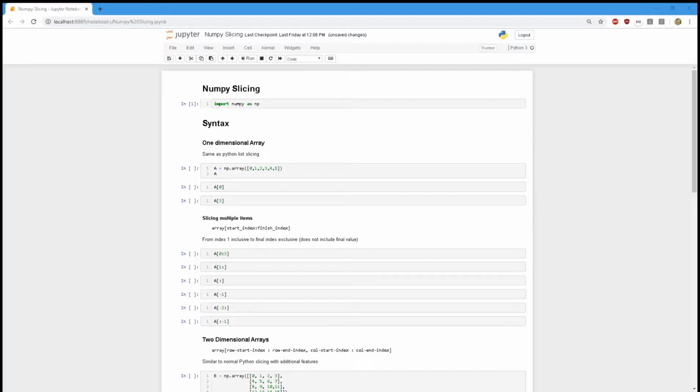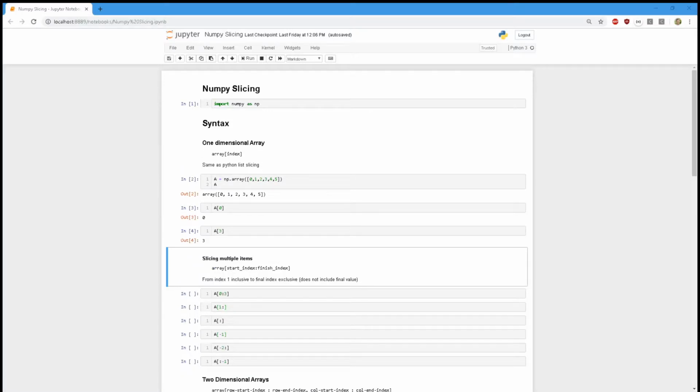On to slicing multiple items. This is still the exact same syntax as Python. Starting with an array, we go from the start index to the finish index. The first index is inclusive, meaning it'll include the item at that index. The finish index is exclusive, meaning we will not include it.